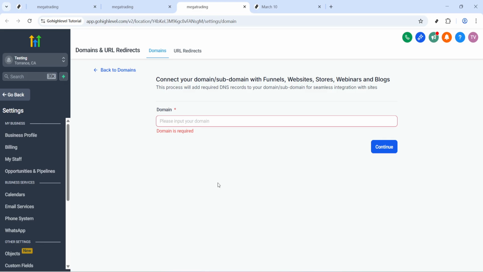That's it. You clicked Settings, opened Domains and URL Redirects, chose Connect a Domain, selected Funnel, entered your subdomain, and clicked Continue. With that, your funnel now has a clean, professional subdomain ready to share.